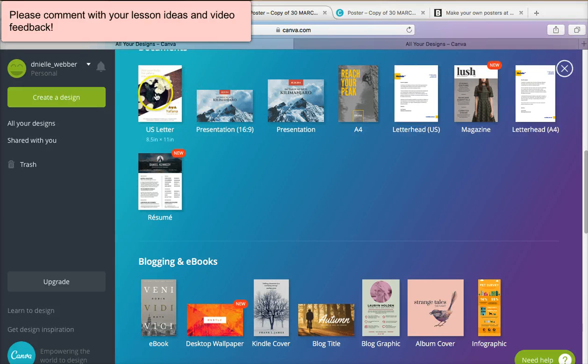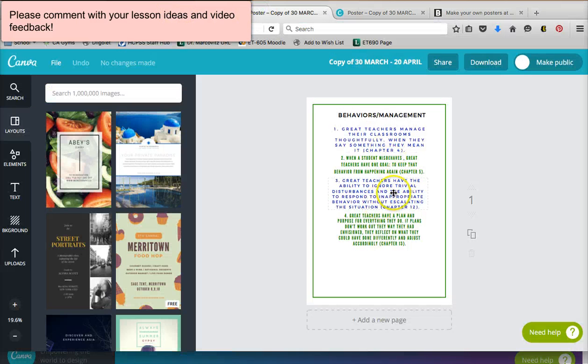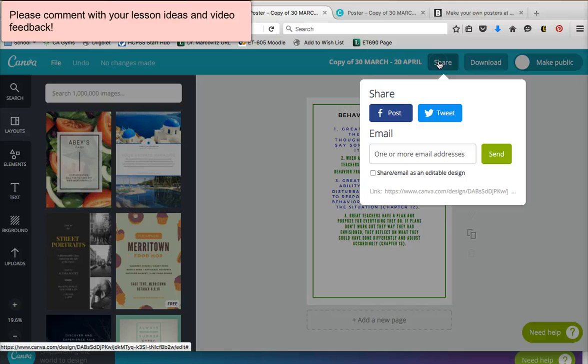Alright, so what does the free version let you do? Let's talk about that. Let's go to a design that I've created for one of my graduate classes. This is something that I made for a poster. I chose a template on the left, and then I edit it as I so chose to do. And then from here, what I can choose to do in the free version, I can share it, and I can share it as an editable design.